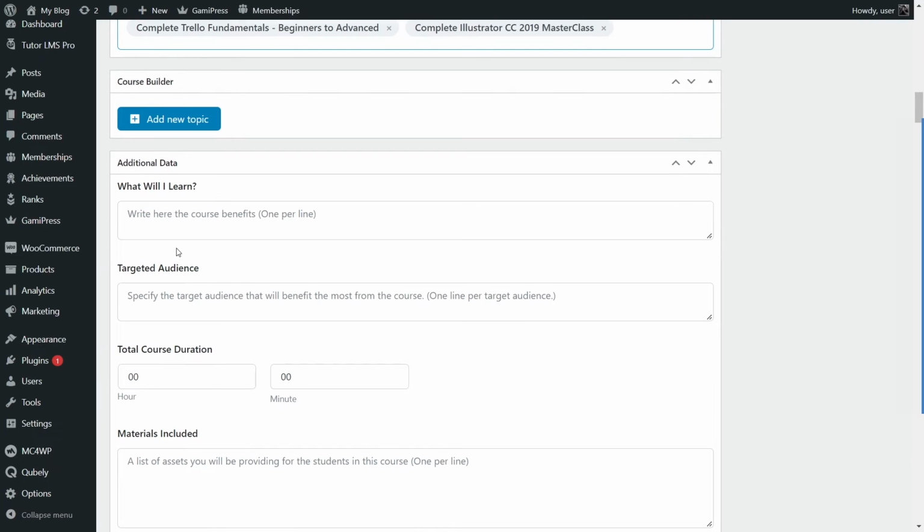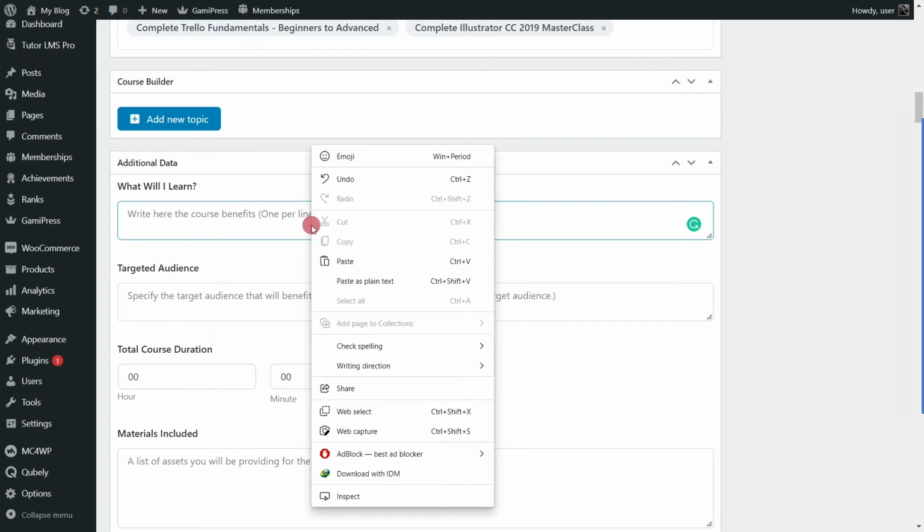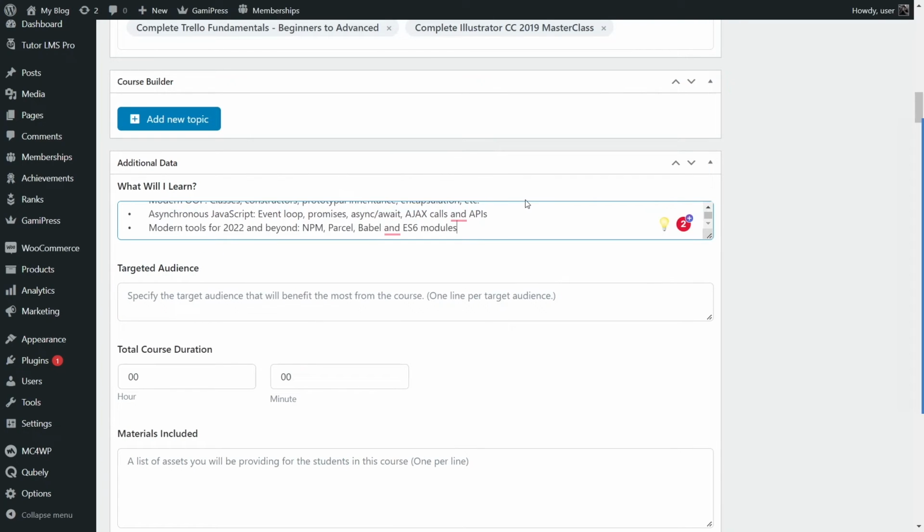Here are the additional data. It says, what will I learn? So what the students will learn from this course, you can write over here. So we already have written, become an advanced, confident, and modern JavaScript developer from scratch. So let's copy these texts. I also encourage all of you to prepare all of these materials before building a course. You can prepare your curriculum of your course and all of these before creating the course. So it will be easier for you to create the course because all of your documents will be ready.